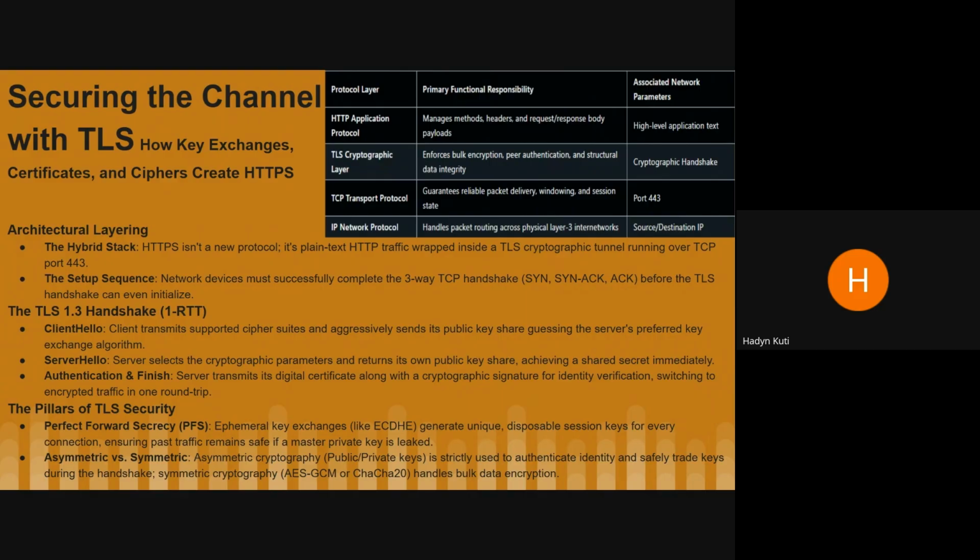In the same exchange, it provides its digital certificate for identity verification and signals completion of its part of the handshake. The client then verifies the server certificate against trusted certificate authorities and combines both key shares to derive a shared symmetric session key. This key is never transmitted over the network. Once derived, both sides use it to encrypt all subsequent HTTP traffic, and secure communication begins immediately.